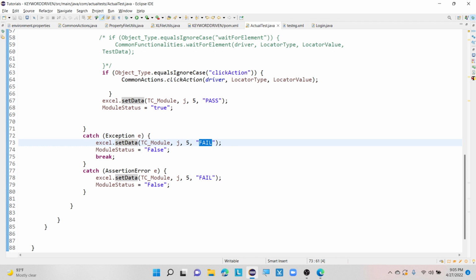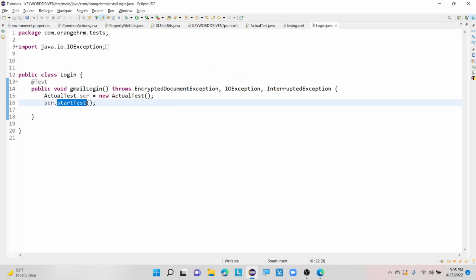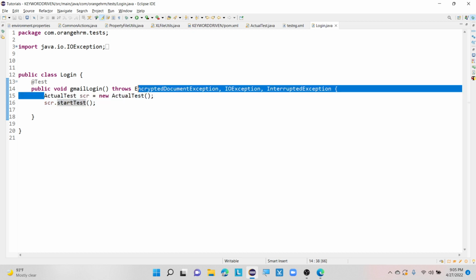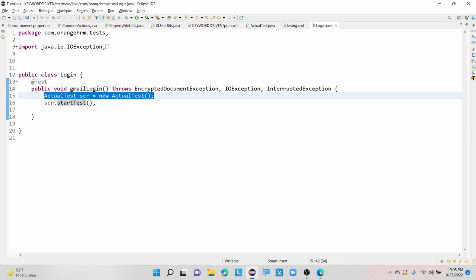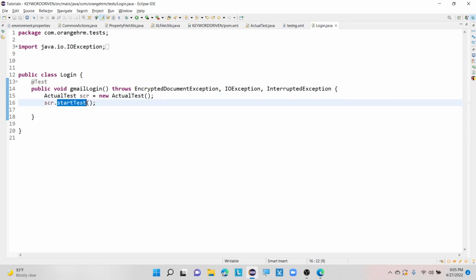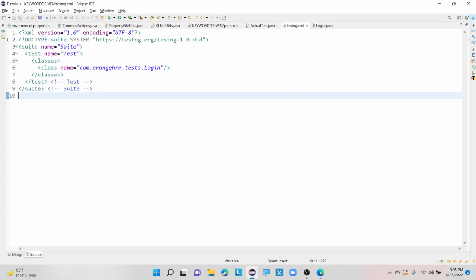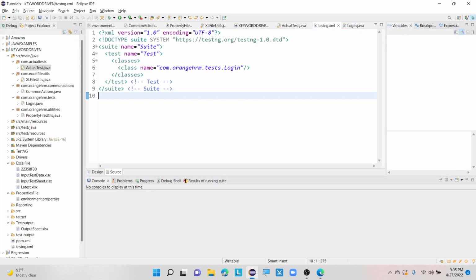Once this is done, with the help of the login class we are going to start our actual execution by taking this class object reference, that is src, then calling this method. Then I am going to execute with the help of the testng.xml file. So this is the whole process of the keyword driven framework, and it is a very important concept.